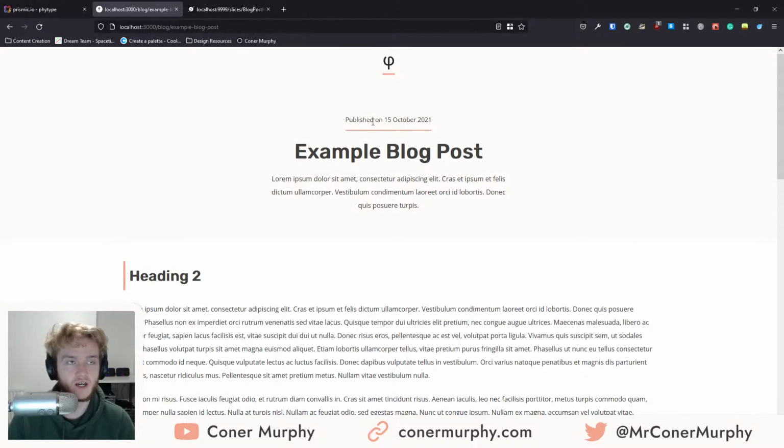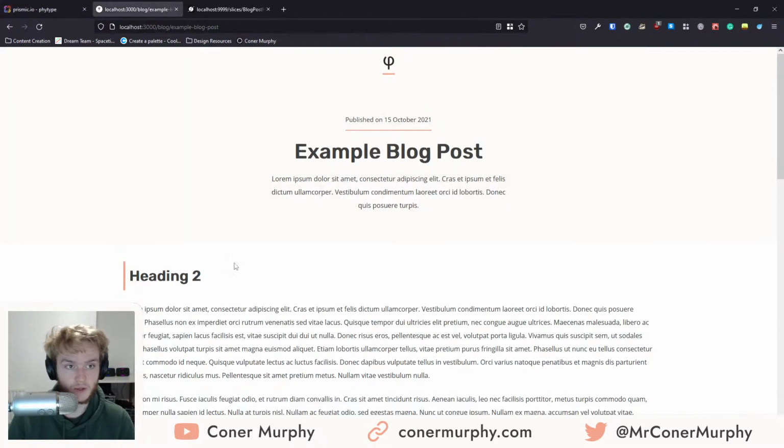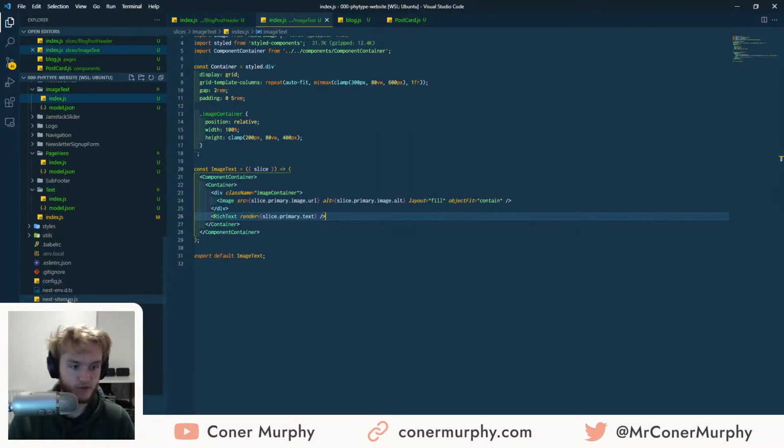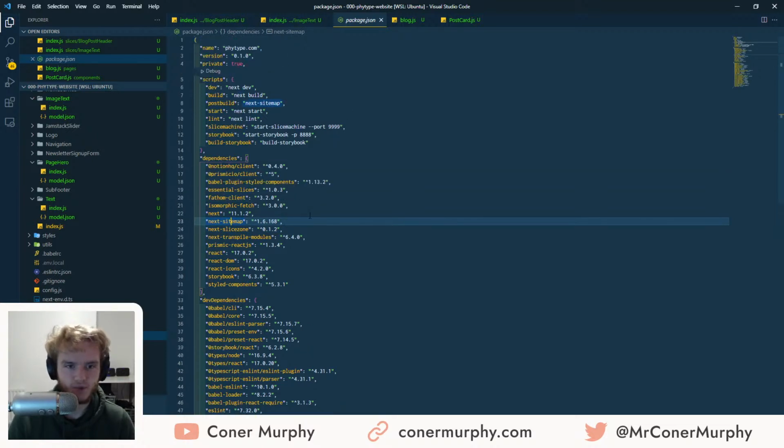Getting this all set. Stack is NextJS for the front end. Sorry, I was shouting into the mic there. NextJS. Prismic is the headless CMS. Deployed on Vercel. What else do we use? Use Fathom Analytics for analytics. Styled components for styling. So if you're interested, here you go. Boom. There's the package JSON. So next, Fathom, like I said, styled components, React, cool, all good.